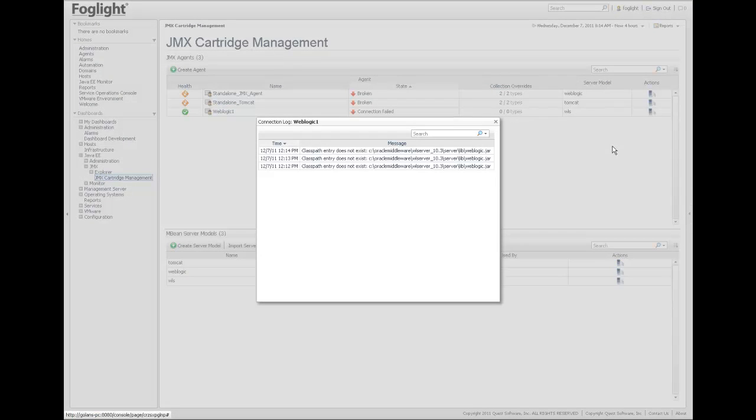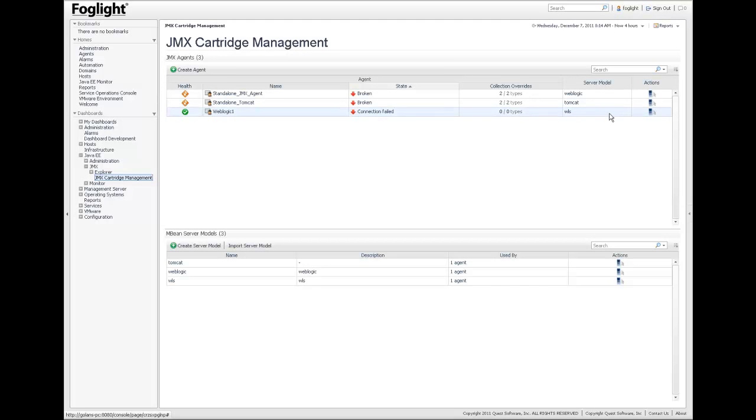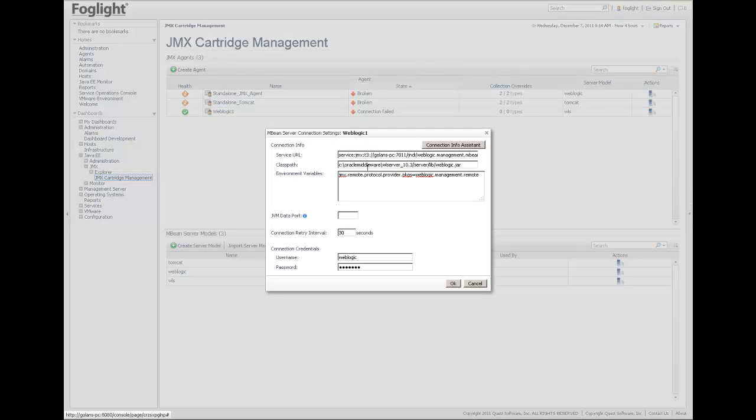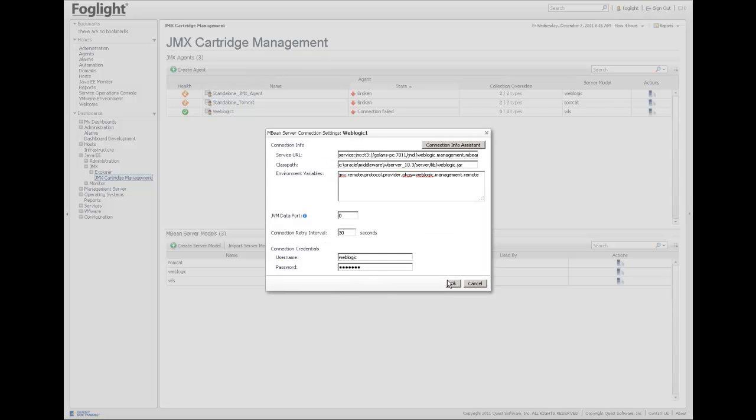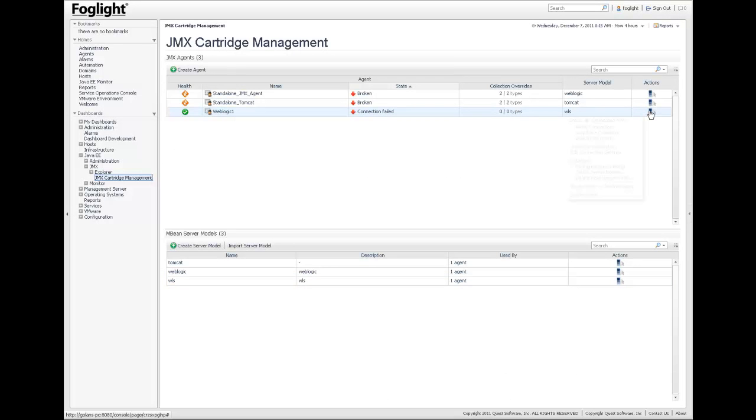Look at the connection log. Looks like the class path does not exist. Keep in mind that I made a mistake with the path for the WebLogic server. Since I made that mistake, the class path is actually incorrect. Let's correct that mistake and reactivate the agent.